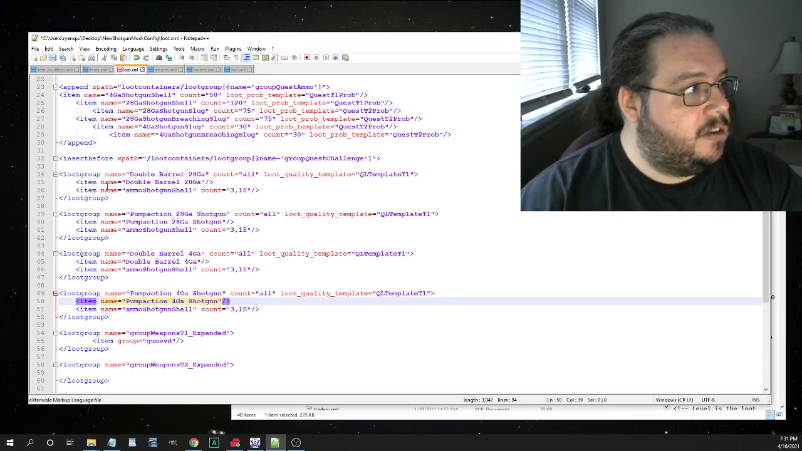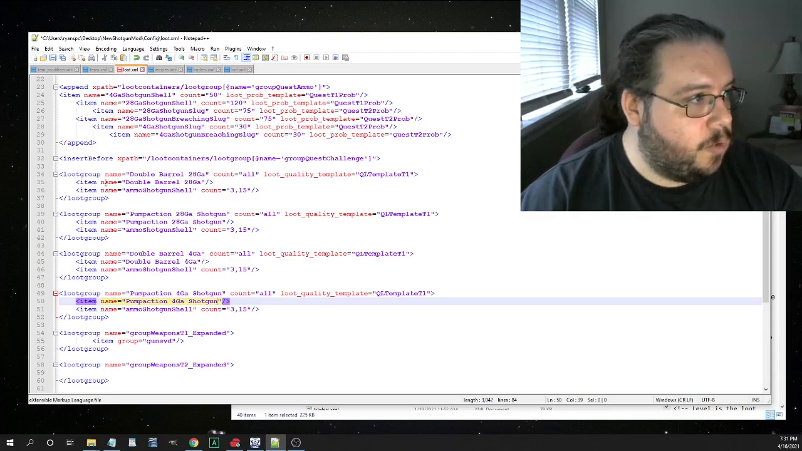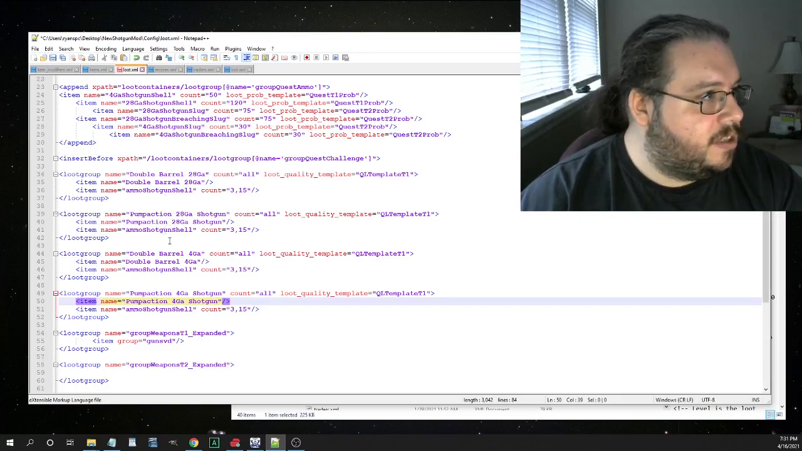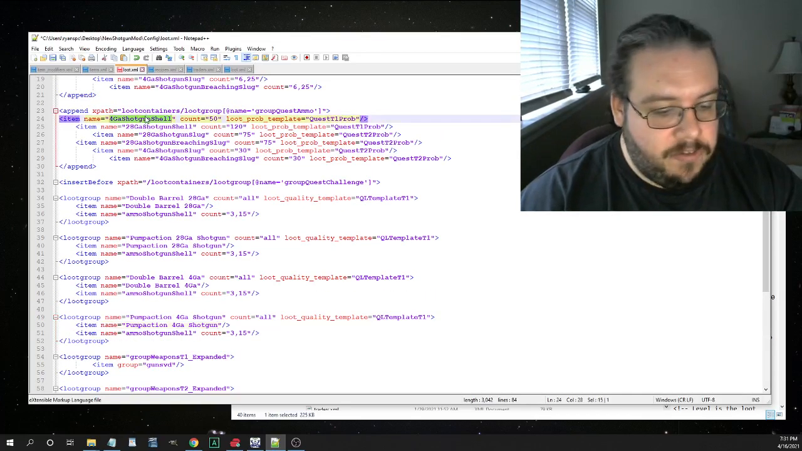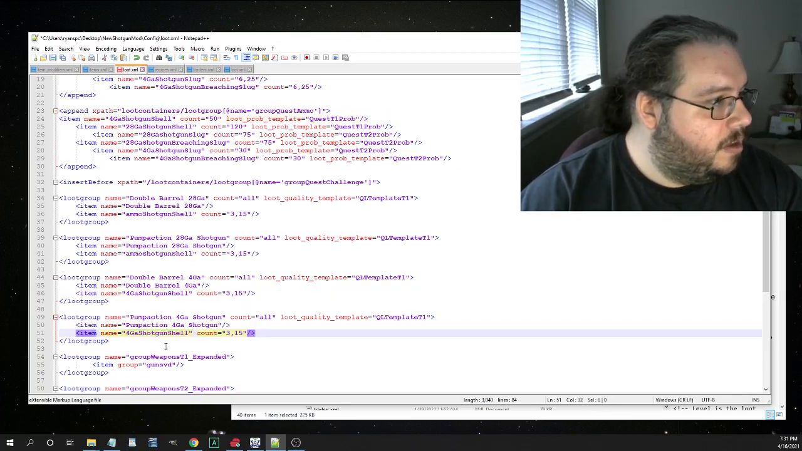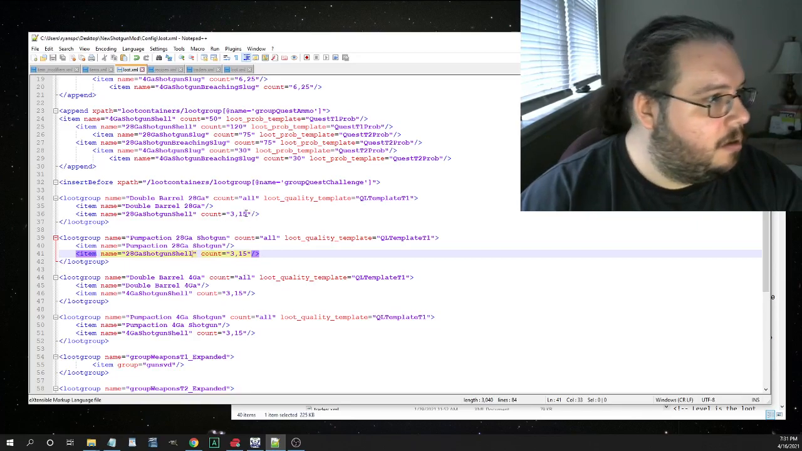So you have to put it in as a group, which is why it's a loot group. Then it's the name of the group, which usually will just be the name of the weapon, and then the kind of ammunition you want it to spawn in with. In this case, we've got 4 gauge shotgun shells, which will come in with the 4 gauge shotguns, and 28 gauge shotgun shells, which will come in with the 28 gauge. And they'll spawn in with between 3 and 15, which is just an okay default number.